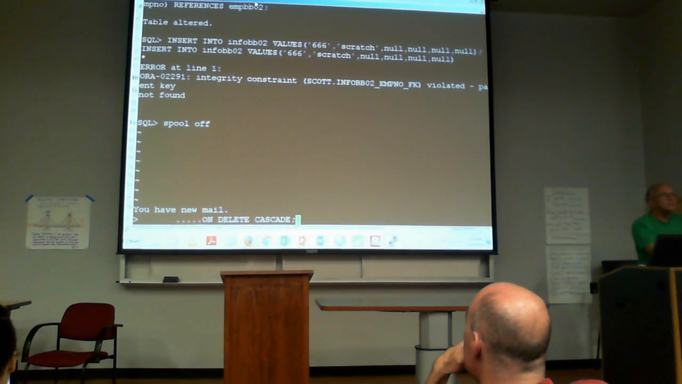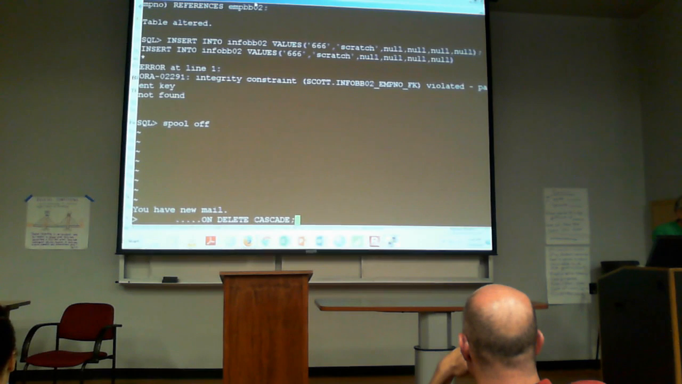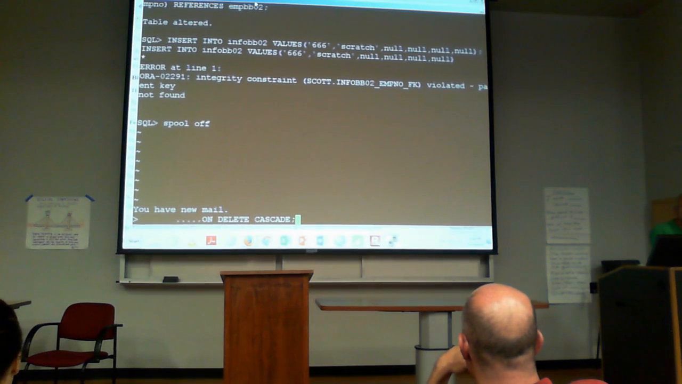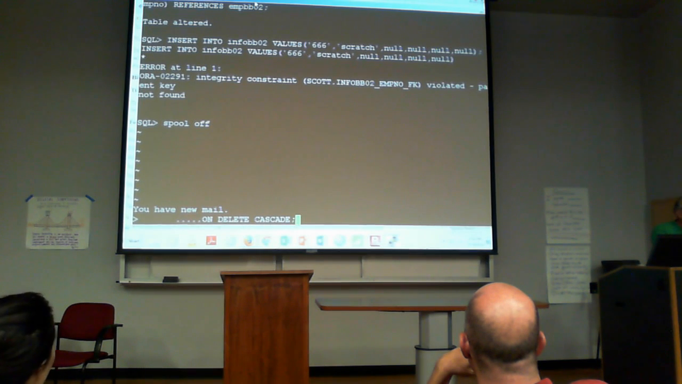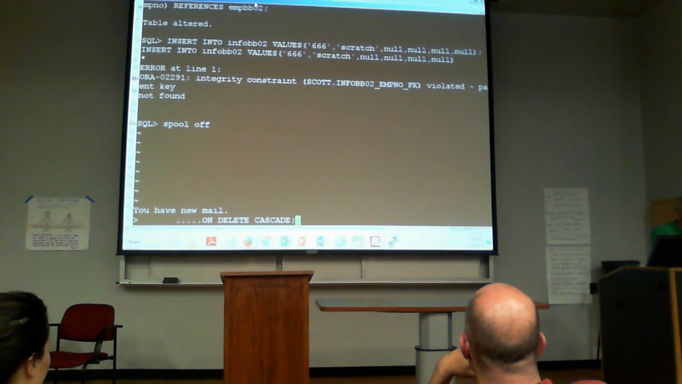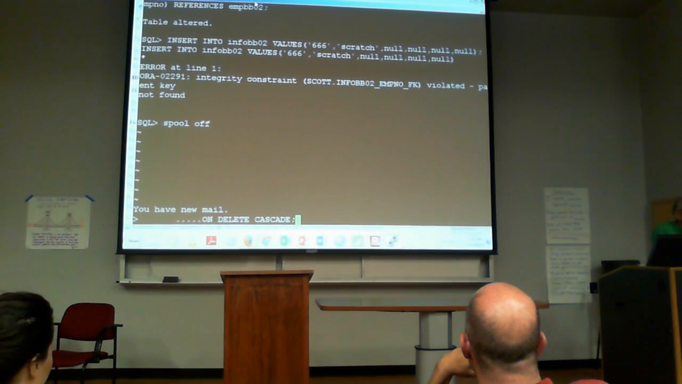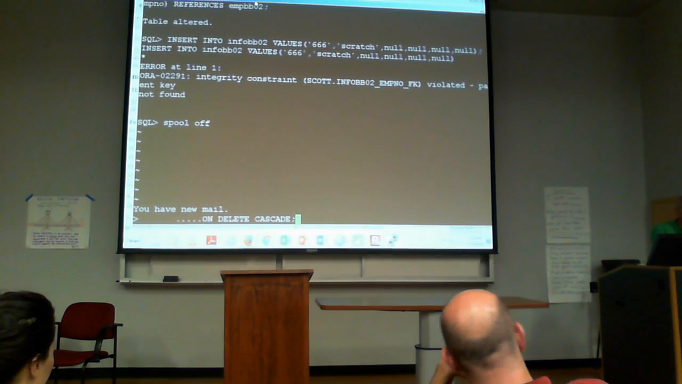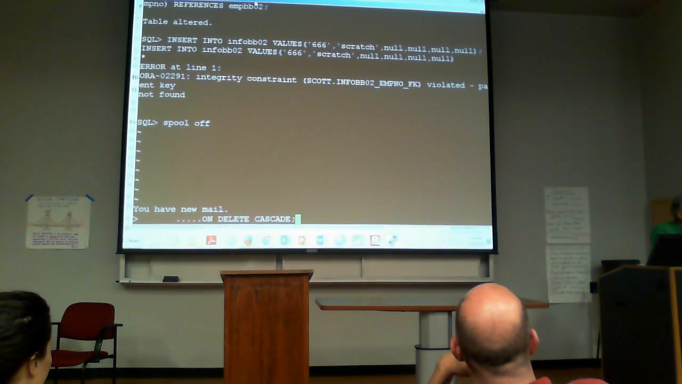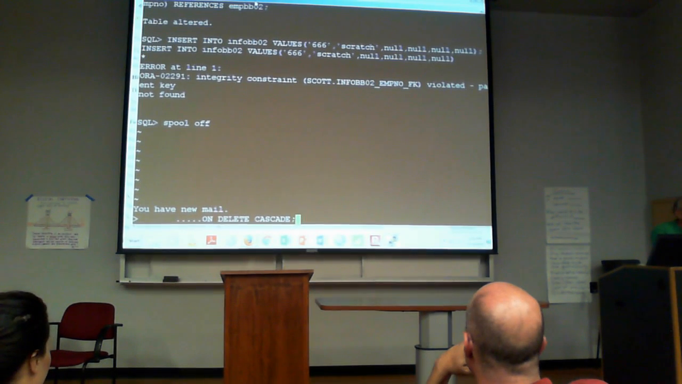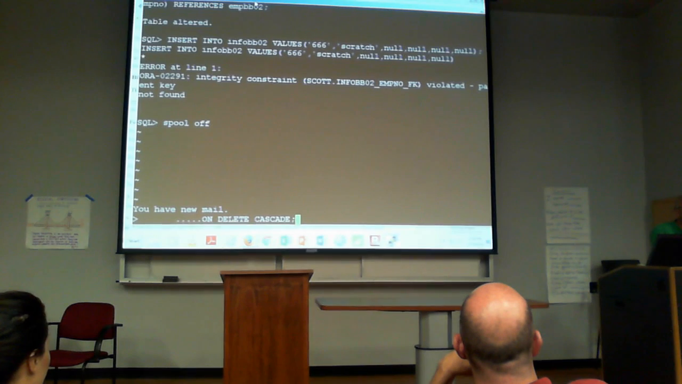Every once in a while you'll see the word cascade. It shows up when I drop a user as a DBA. So I can say drop user ST17 cascade. And that will not only get rid of the user, but it will get rid of every table and every other object that he ever created. And that's a way to guarantee that I get rid of not only the username, but everything that user ever built. Okay?